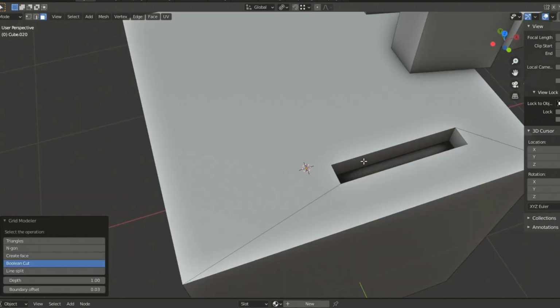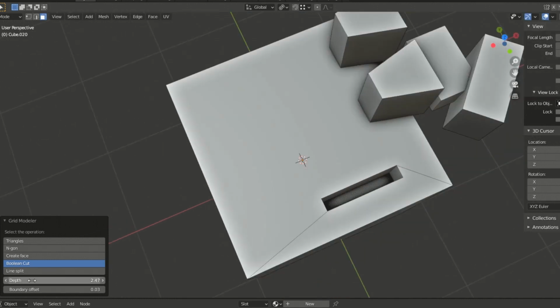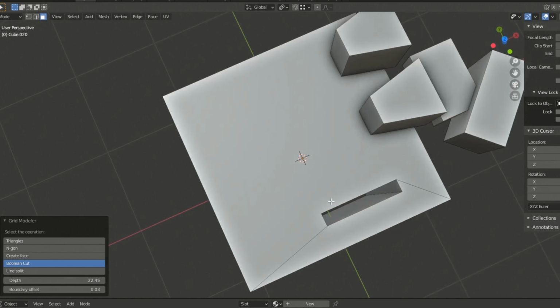But how to change the depth of the Boolean cut? I can change it here. In the property window, I can change the depth to make it smaller or very deep. If I keep increasing it, it will cut to the bottom. So you see the mesh has a hole.